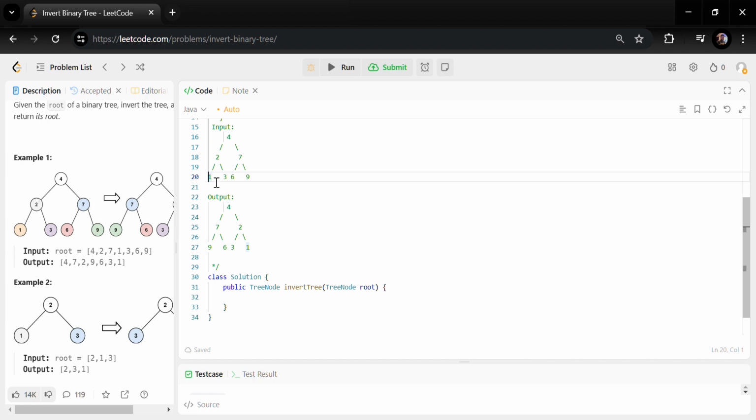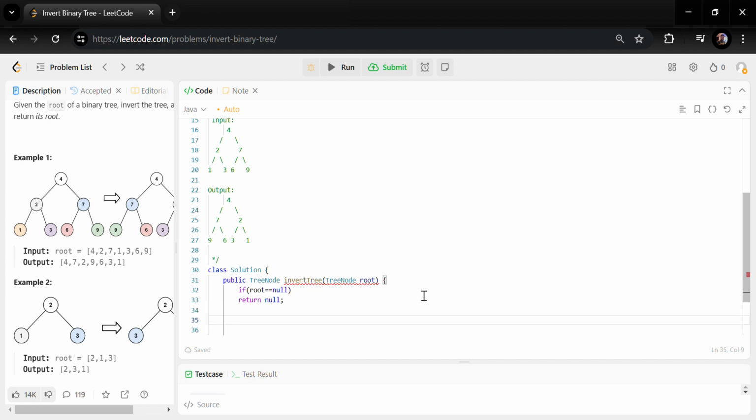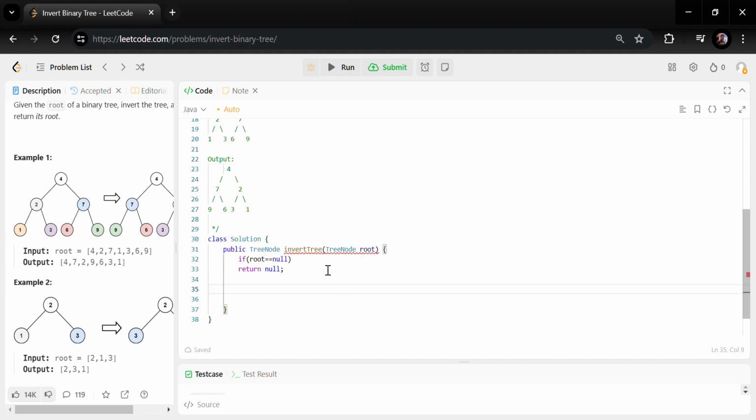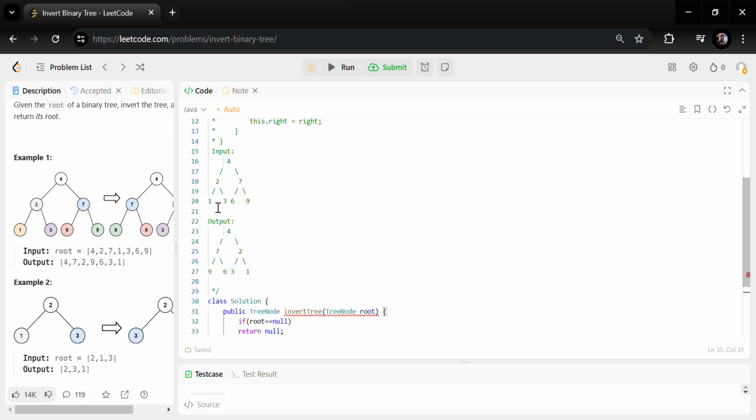So while calling, in order to terminate the recursion, we have the base case of null value: if the root is equal to null, we will just return null. And since we are calling invert tree recursively, we are calling it on the left of the tree, so this is being called as invert tree root dot left. We keep going left, left, left, and after that we have to go root dot right.